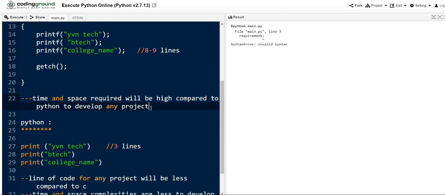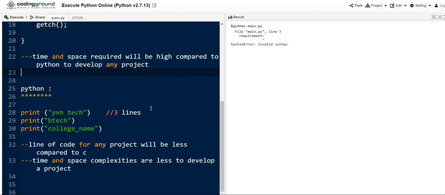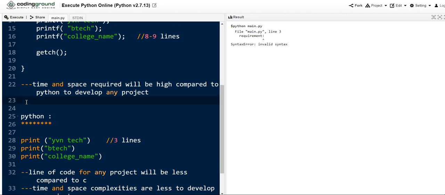Also, Python works on indentation. To provide the scope for any block, we leave white spaces. That is called indentation. I will give you a clear idea while I am explaining the indentation concept. Here in C, we use curly braces to provide the scope for a particular block.